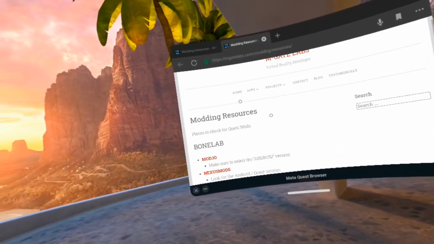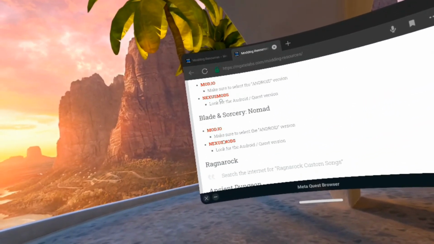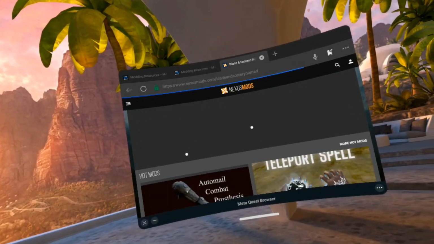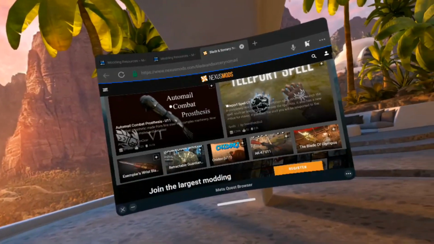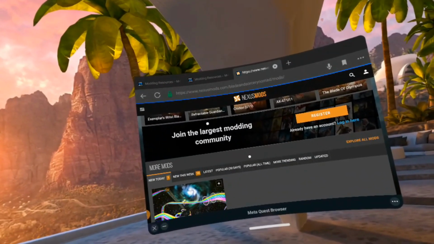All right, and now from here, I want a Blade and Sorcery Nomad mod. So I'm going to go to Nexus Mods. And then I'm going to do one specific mod just because it shows off a weird quirk in the system that you need to be careful of. So let's go and explore all mods.